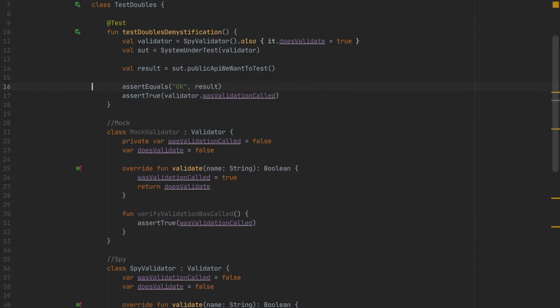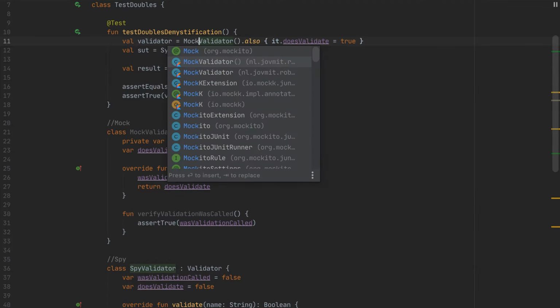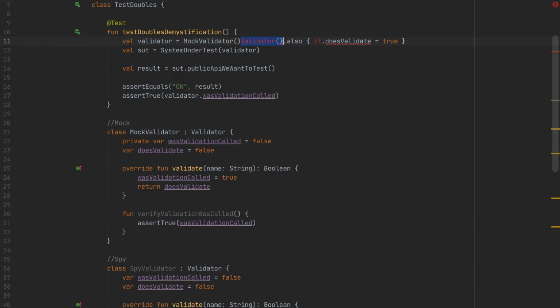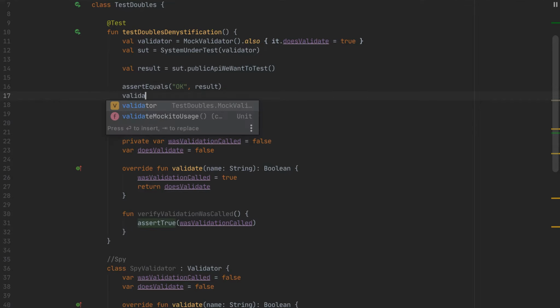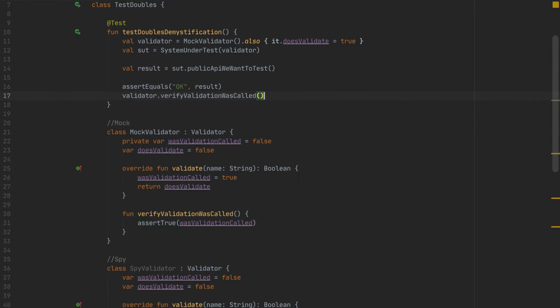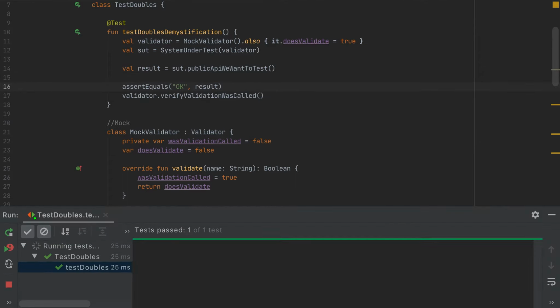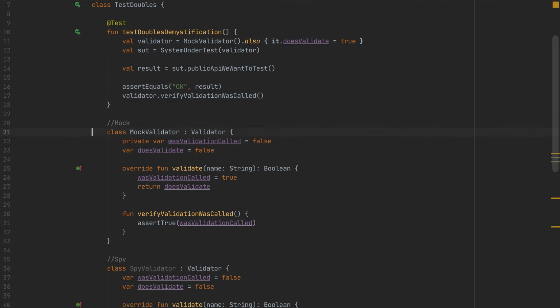And how do we use this? We are using it like this. We make an instance. Of course, it has to be configurable. And here we do the validator verify was called. So that's the actual difference between the spies and the mocks. The mocks are doing the verification themselves inside.